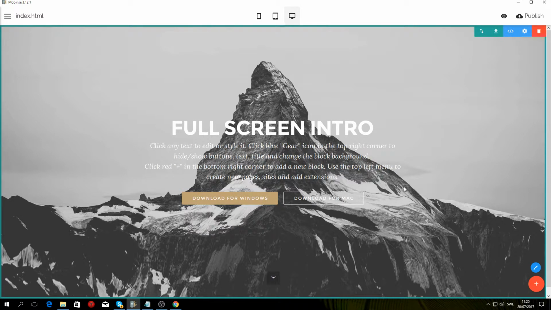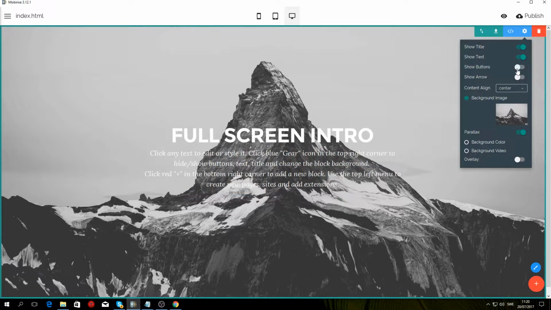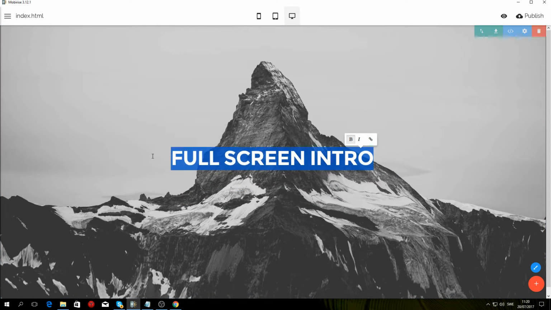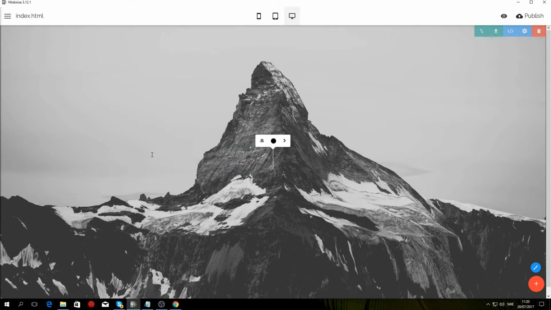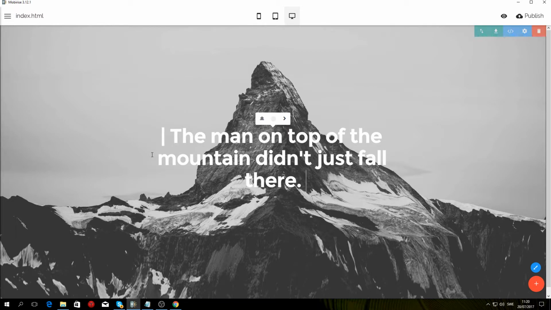Now that that's done, what we want to do is disable this arrow, the buttons, and this text right here. So the way you do that is you open up block parameters and you disable show arrow, show buttons, and show text. And then we want to change the text to say the man on top of the mountain didn't just fall there.